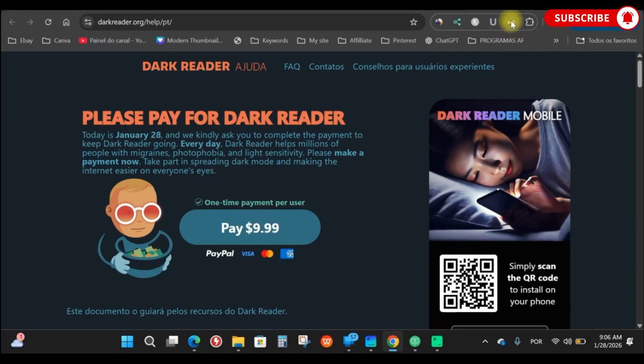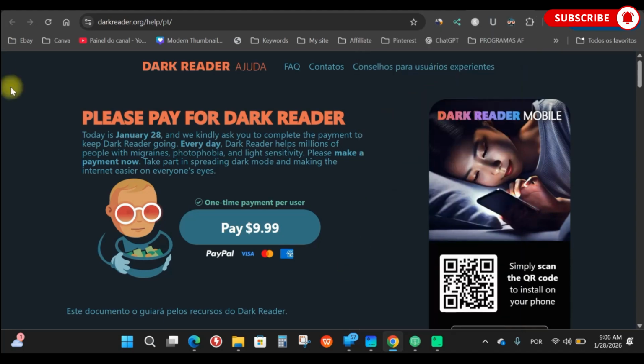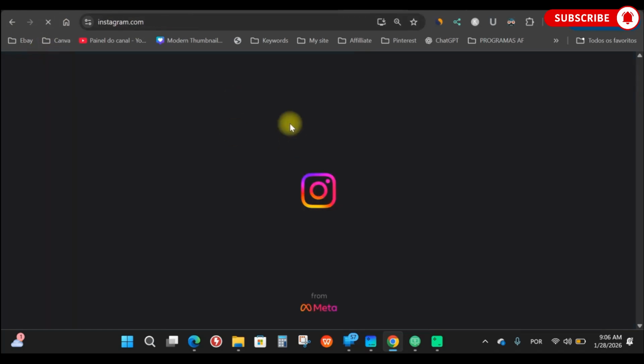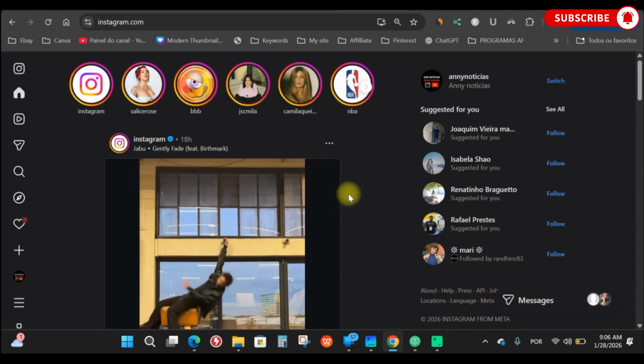If you click on it, I'm going to click on it now. Notice that there are some settings here, okay? In this case, there's light mode and dark mode here. You can set it to dark mode and then you'll refresh the page. So I'm going to refresh the page here. After refreshing the page, guys, as you can see, Instagram will now be in dark mode, okay?